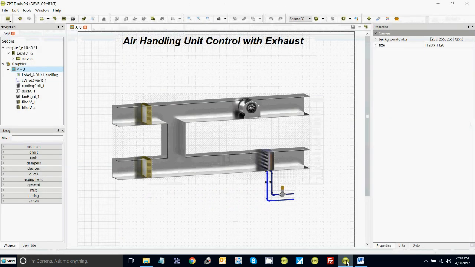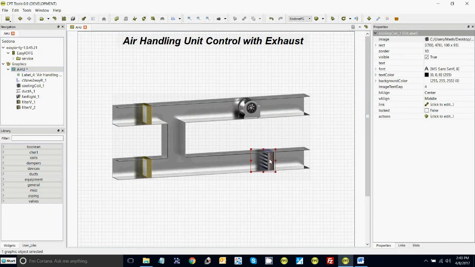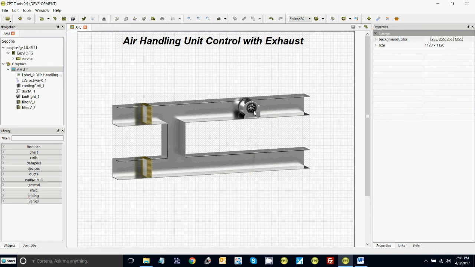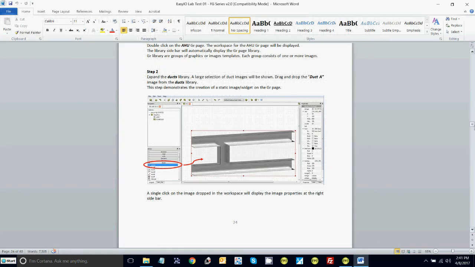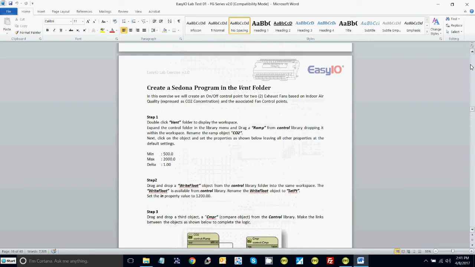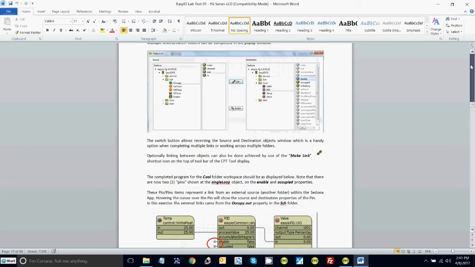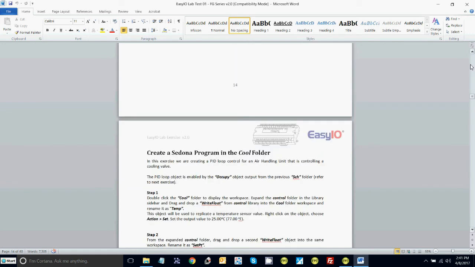So I'll just take away this. This was just to show you what we were doing last time. Let's take out this band, save that, and in the logic, as per page 15, I believe it is, the first folder of the logic we need to create is the cool folder, and this is the one here.